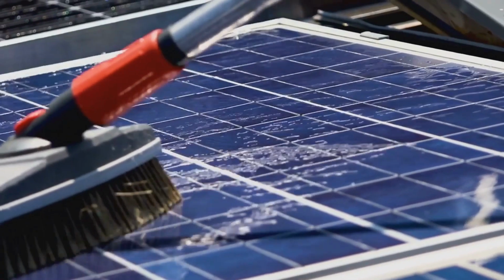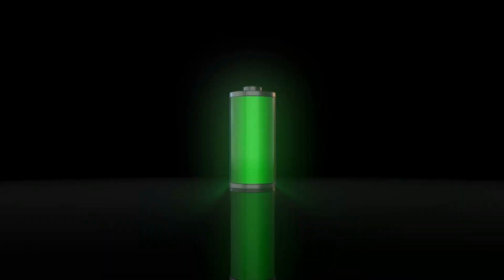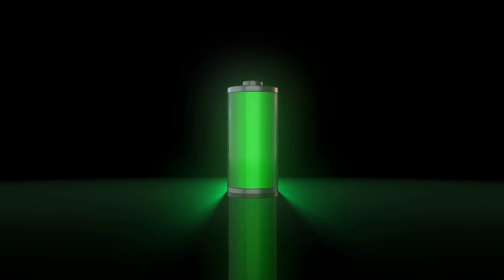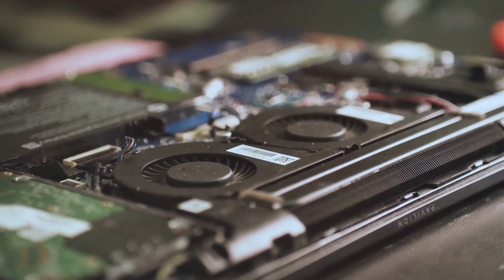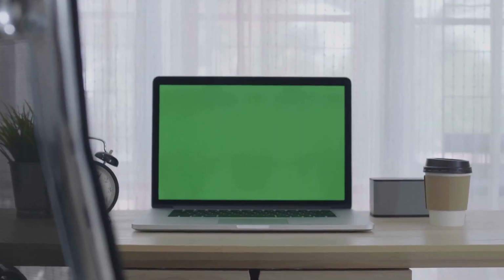It's like cleaning the dust off a solar panel. It might not magically generate more power, but it'll definitely let the existing power flow more efficiently. And that's what we're going for here, making the most of what you already have.